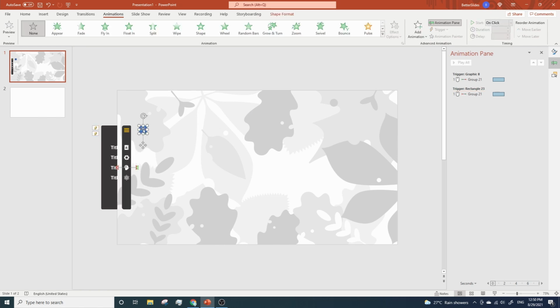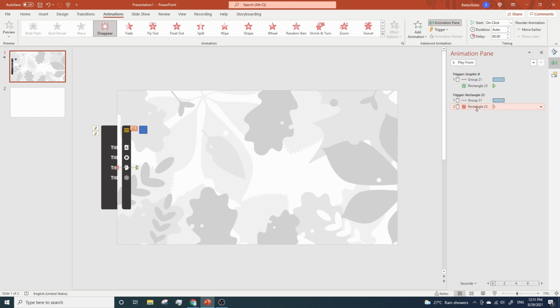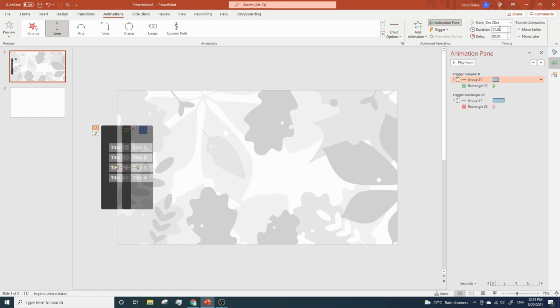Now we need to add a couple animations here. So click on the rectangle and let's make it appear when we click on our menu icon, which is known here as Graphic 8. Let's change the start to with previous. And now we need our rectangle to disappear when we click on it. So let's go to add animation, disappear, and move the animation over here. Now, whenever we click on the rectangle 23, it will close our menu because it's the trigger we set for that animation, and then it will disappear. Let's change the start to with previous, and change the duration of these two animations to 1 minute.